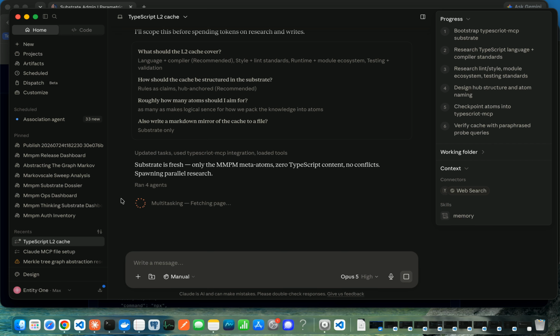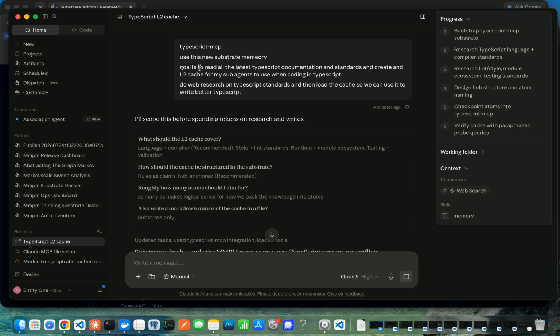So I'll just explain a little bit about what's going on in the background. I've given it the MCP name, which I've spelled incorrectly, and I've given it a goal. The goal is to read all the TypeScript documentation standards, and create an L2 cache for my subagents to use when I'm coding TypeScript. Now, the first question you might have is, why don't I just use a RAG system?